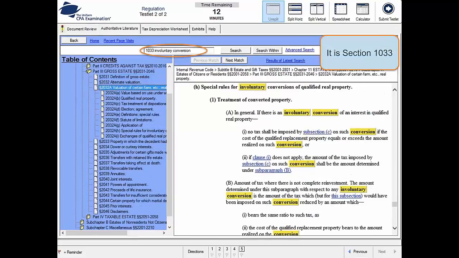Now, if I wanted to get to it quicker, if I typed in 1033 involuntary conversions, that would, wham bam, get me right into the right spot. So understand that I didn't have to just type the code section. I could type the code section with some additional wording and maybe get to a clearer answer along those lines.